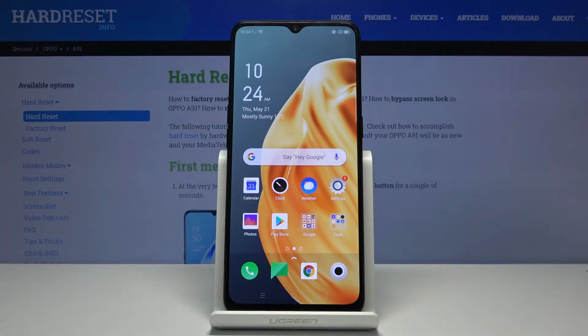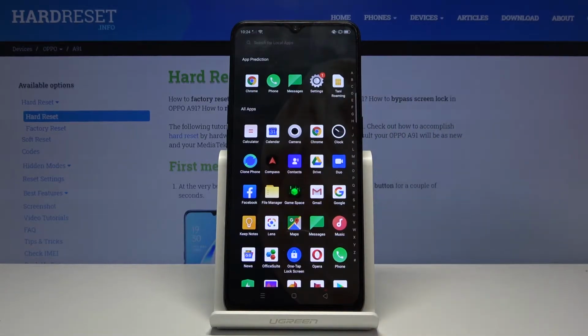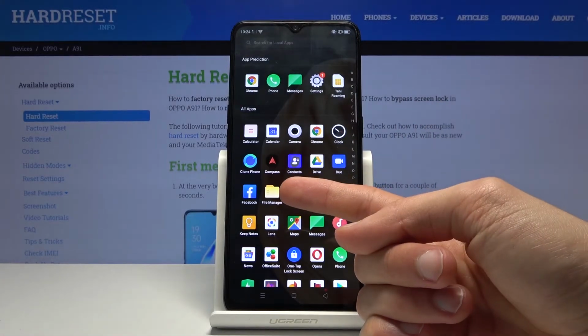Welcome, from me is the OPPO A91, and today I will show you how to transfer files from your phone to an SD card and vice versa. So to get started, let's open up our file manager app, which is this yellow folder right here.